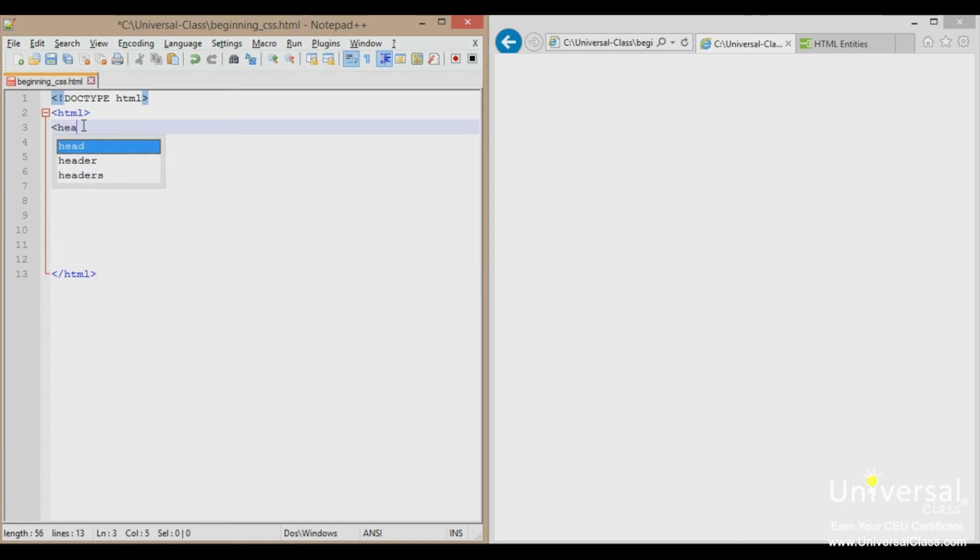We have a head, which will contain things like our title. And our title for this one is going to be Lesson 3. And our head has a beginning and it also has an ending. And then our document also has the body, which is where items are going to be contained that show up on the body of our document in our web browser.